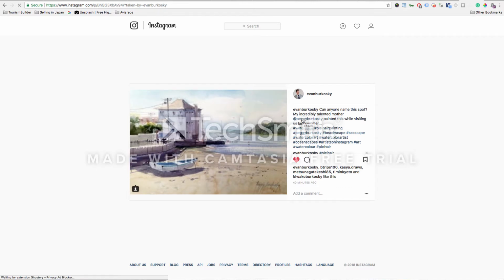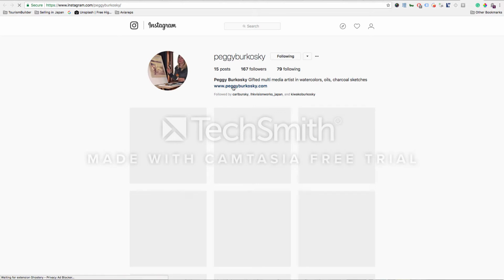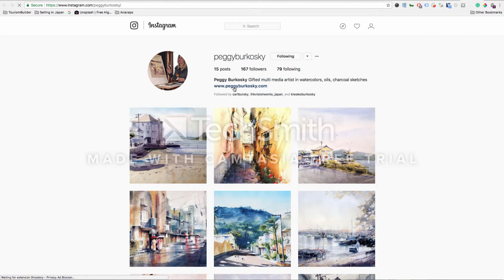And to stop having to navigate between pages, I'm just going to right click and open this in a new tab. So when we jump over to your profile, great. Okay, so you do have your website URL here. What we really want to do is give people a call to action here as well. So you want to say, please follow me, or please view all of my artwork at my website here.